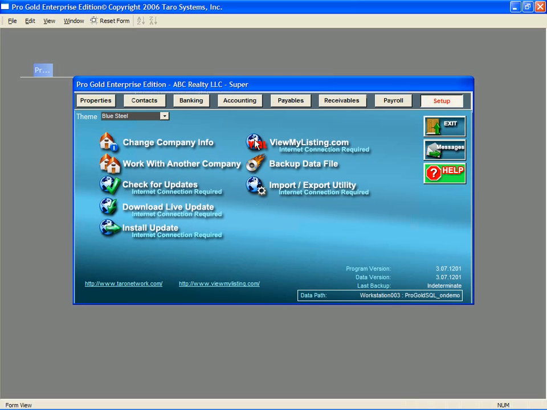VML Sync. For those companies using ViewMyListing.com, it is important for ProGold to sync with ViewMyListing.com so that information can be transferred back and forth. There are several places throughout ProGold where the sync can be accessed. The auto-sync occurs in the morning for the first person who logs into ProGold. It will run automatically and sync the information between ProGold and ViewMyListing.com.